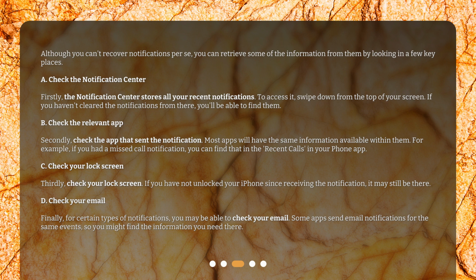B. Check the relevant app secondly. Check the app that sent the notification. Most apps will have the same information available within them. For example, if you had a missed call notification, you can find that in the Recent Calls in your phone app. C. Check your lock screen thirdly.